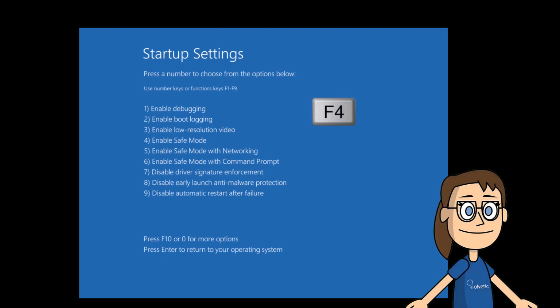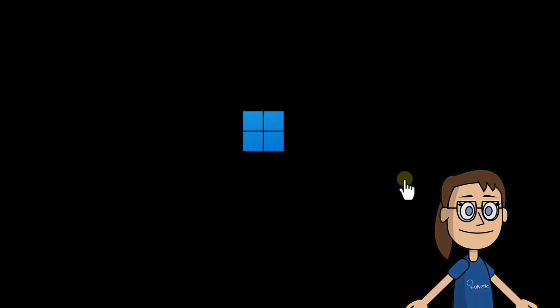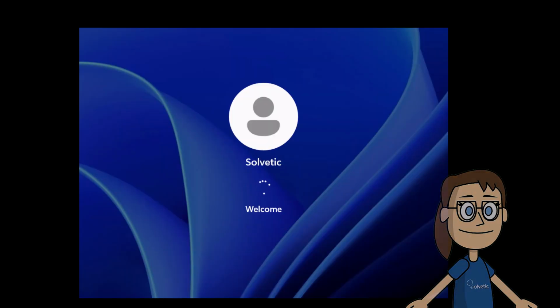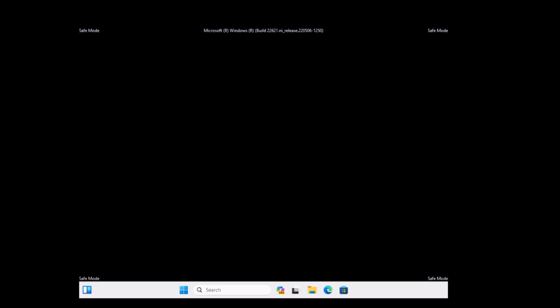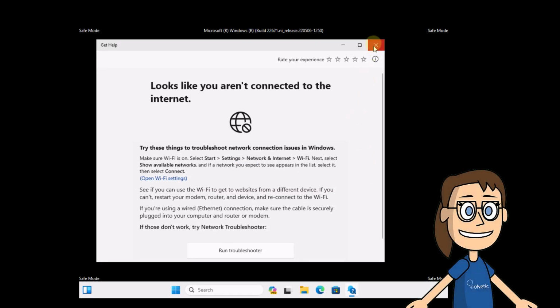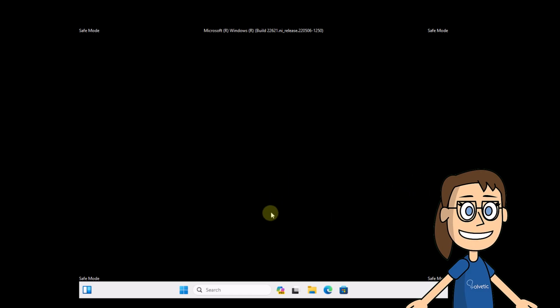When the system reboots, use the F4 key to use safe mode. You must wait for the system to enter this mode. You can restart the system to enter normal use mode of Windows.